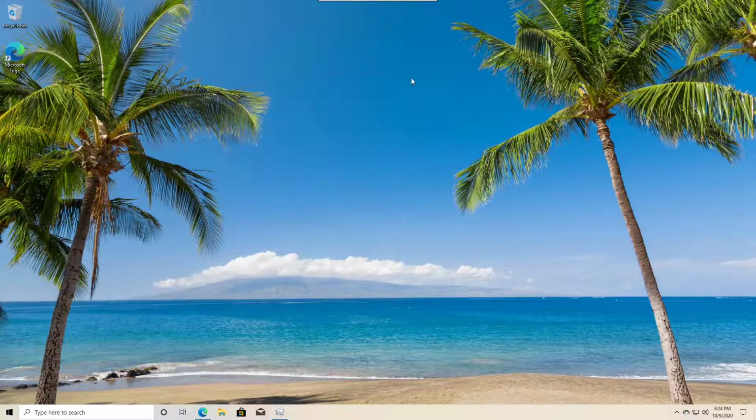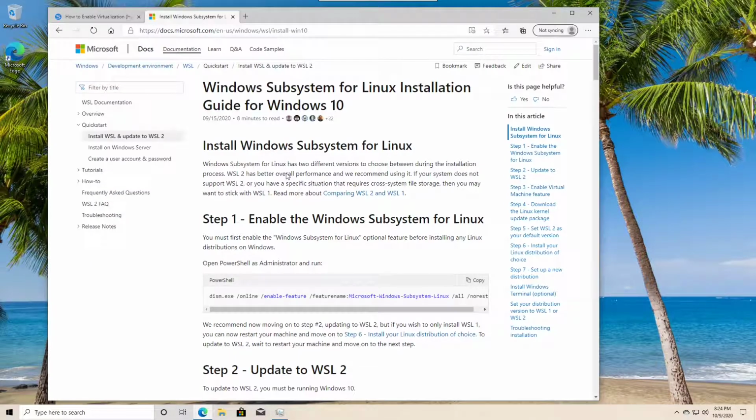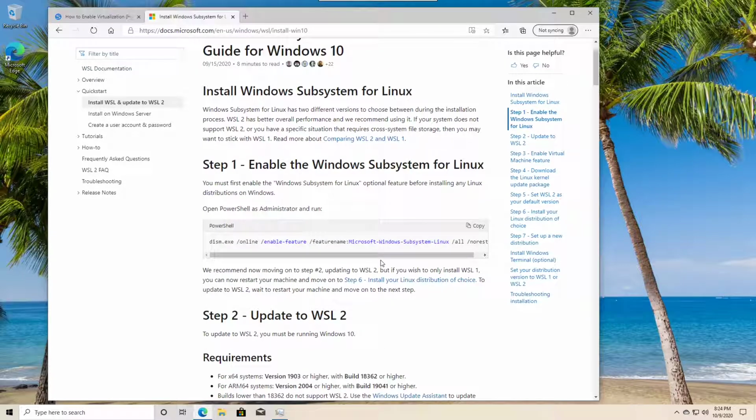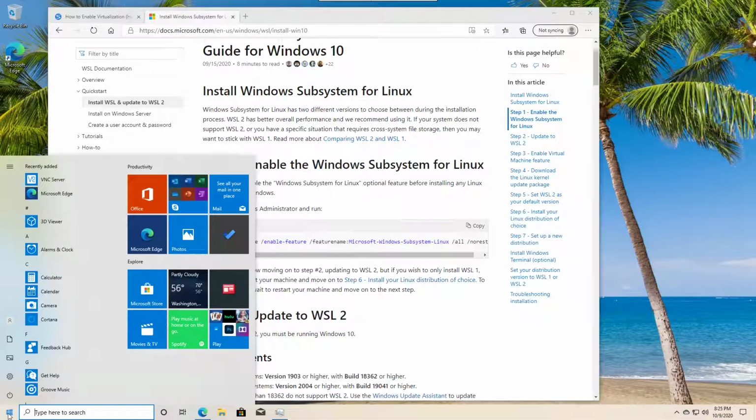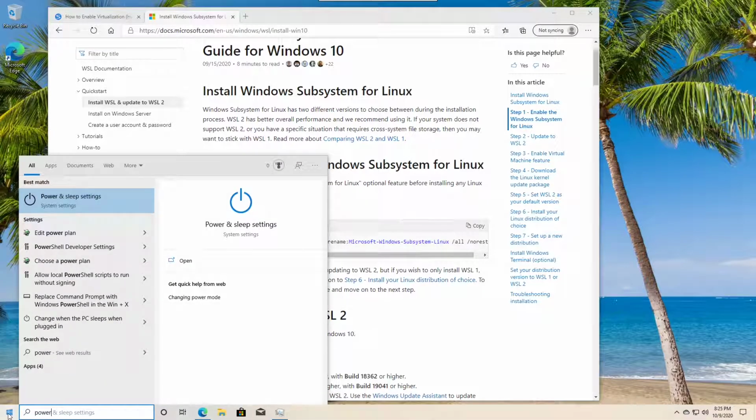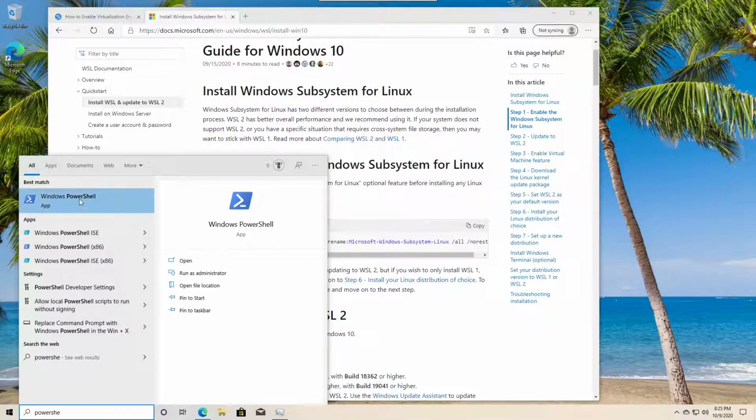Now, the directions for how to install WSL2 for Windows are on the Microsoft site, and they're actually very good. I'm pretty much just going to follow these instructions as is. The first step, step 0, again, was verifying that we've got virtualization enabled in the BIOS for the CPU. And I'm just going to go ahead and bring up a PowerShell and run that as administrator.